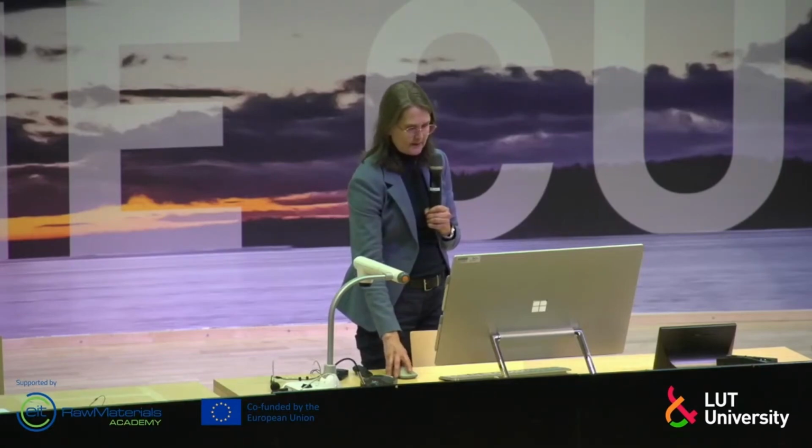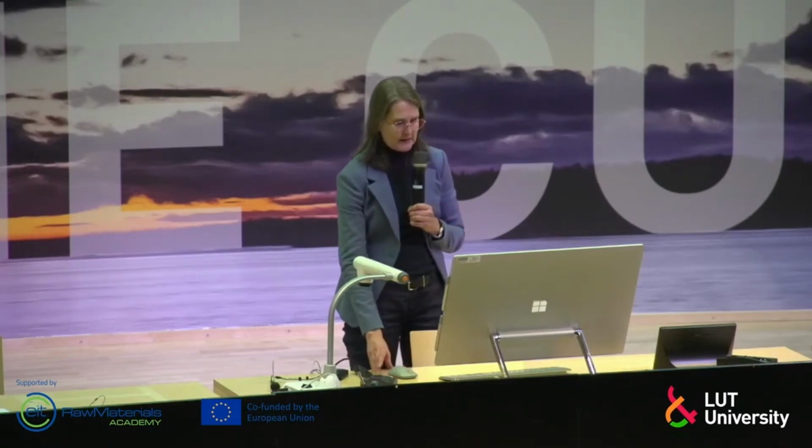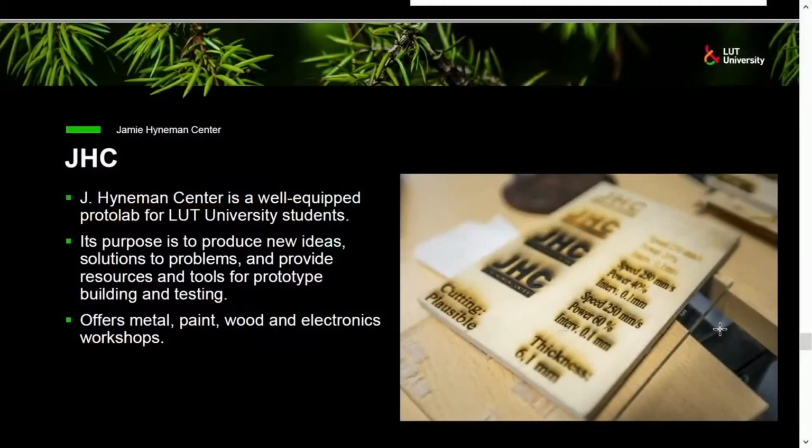And one concrete example is the Jamie Heinemann Center here at LUT. I'm not sure whether you have heard about it or you have maybe been able to visit the project lab of our university. So it offers possibilities to test and build prototypes. And the facilities can be accessed by students.